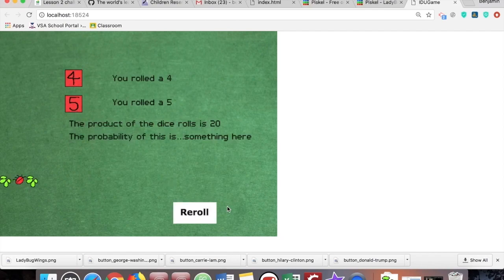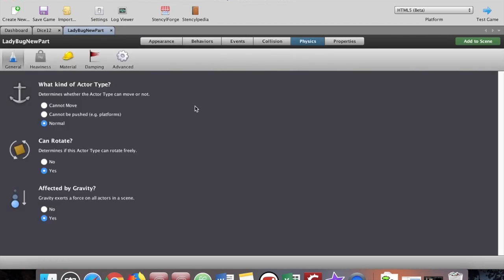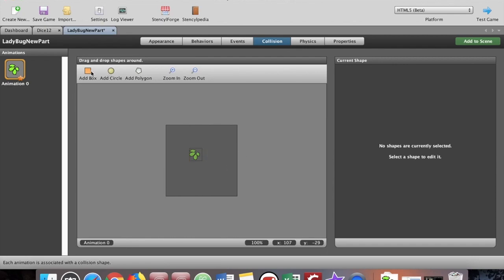So how do we fix this? What's going on here? Okay, so back in Stencyl, as I mentioned, I've replaced the Ladybug New Part. This is now the wings, so I'm not going to bother renaming it, but the picture is easier to identify. And what's happening here is that we need to go under physics, and we've got to tell the game that this body part cannot move. What we also want to do is go into collision, and my original item was pretty big, so I'm just going to change that.